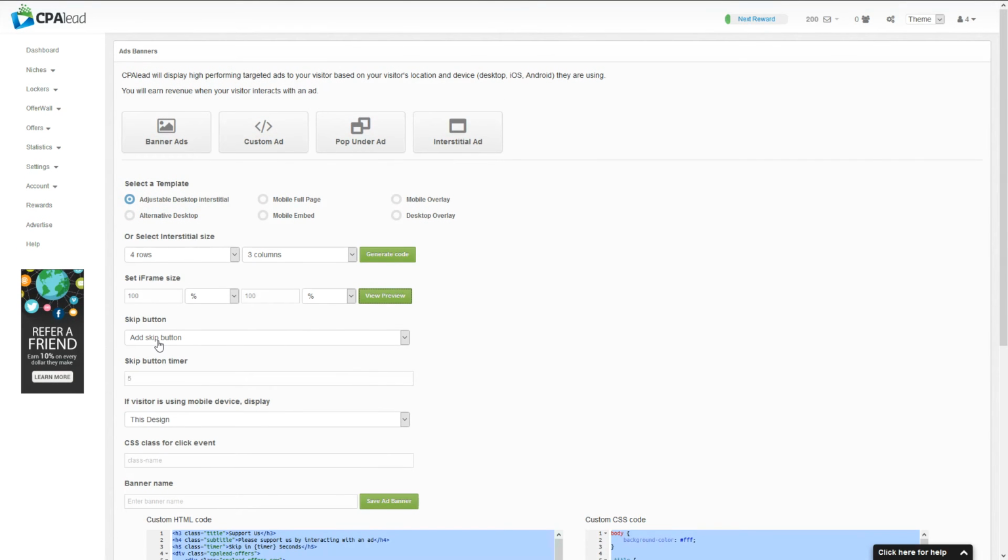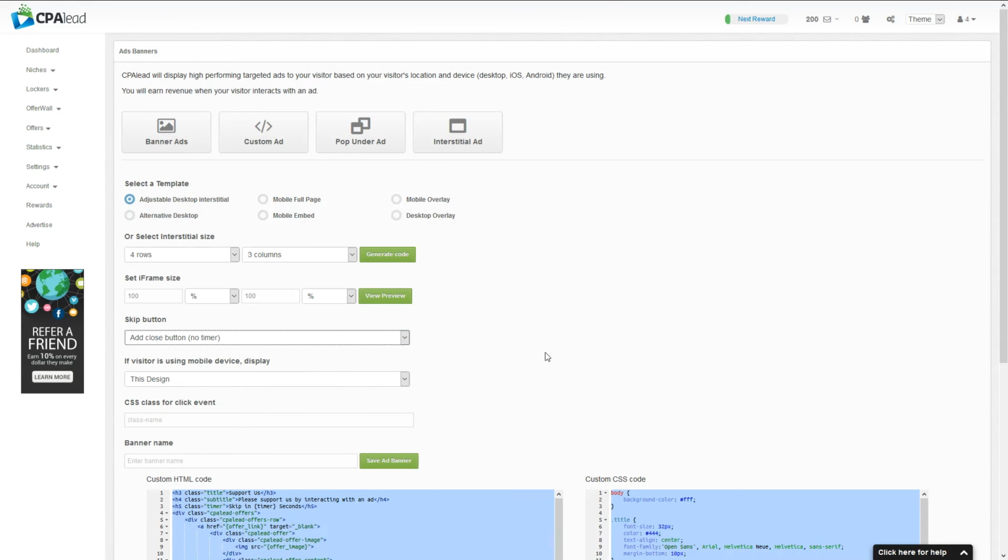The option to skip or close will appear, and then they will be sent to the destination of that link. If you just want to give your visitors the option to just close with no timer, so there's no delay at all, there's just an option to close. If they don't want to interact with the ad, you can do that.